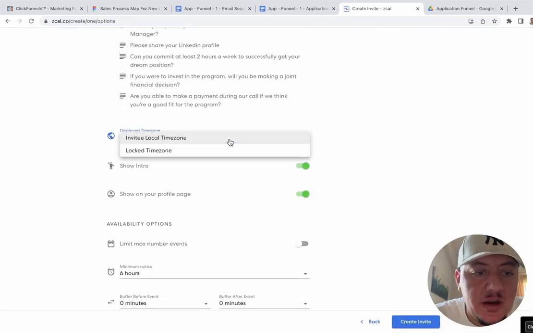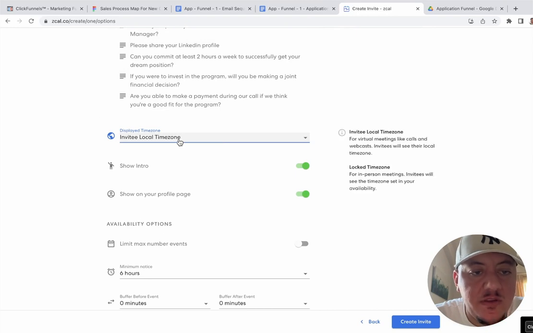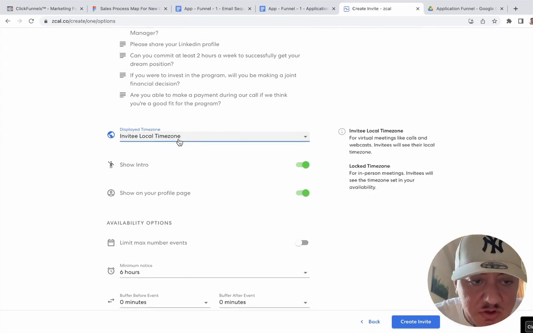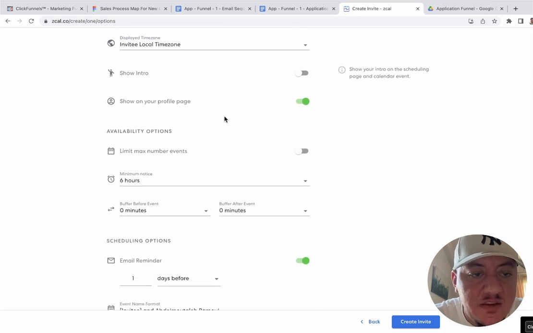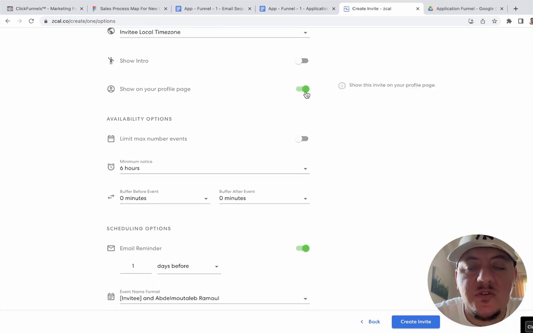All right, now invite in your local time zone. This means that wherever your prospect is, it's going to show up in their local time zone, which is very good. Show intro, we don't have any intro, so we're gonna deselect that. Show on your profile page if you want this event to show on your profile page. A profile page is just a page where you have all of the events listed.